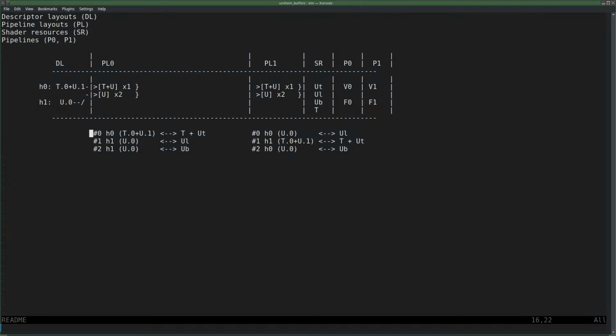I think this picture is pretty correct, because yes, I do have 2 different pipeline layouts, but we only do have one shader resource. So these shader resources are represented by, for example, the uniform buffer, or what is it called?